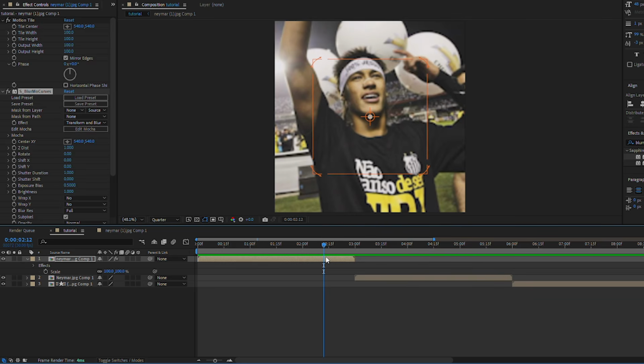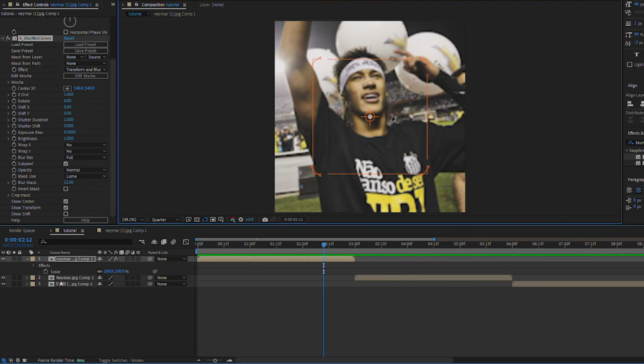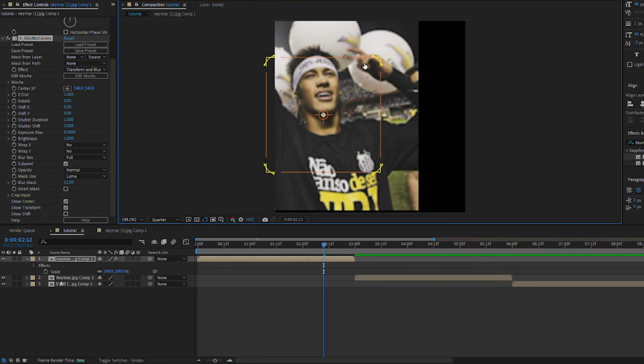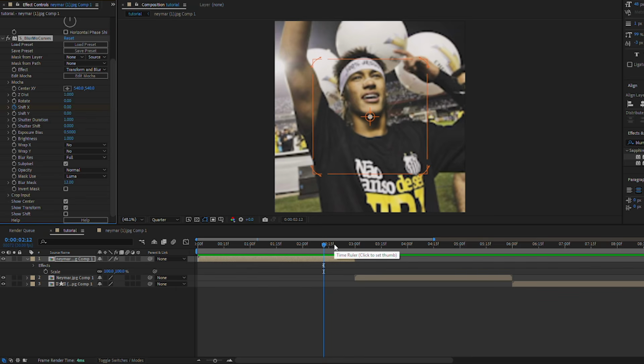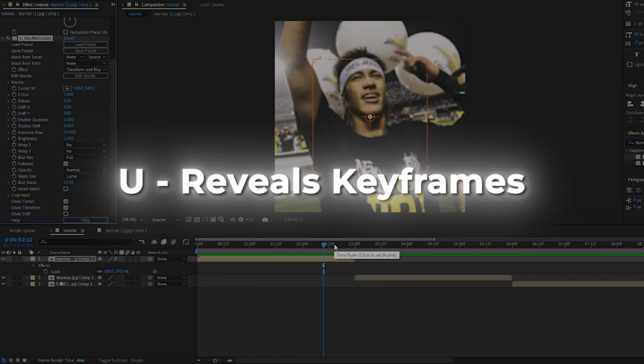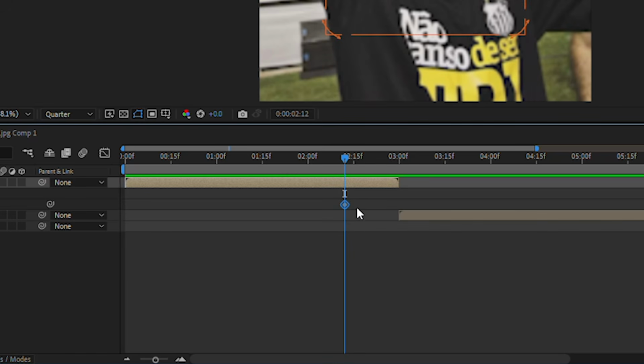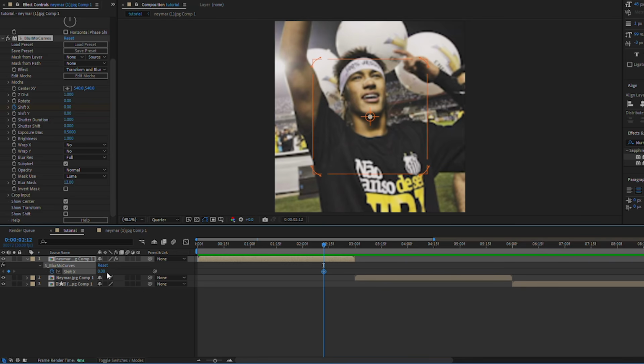So here we're going to apply a keyframe, and the sliding left is an attribute of the x-axis, right? So we're just going to find Shift X here. You're just going to click this little time indicator, and that just means you've applied a keyframe there. If you press U on your keyboard, it shows you your keyframe. So here we have a keyframe at this position in time.